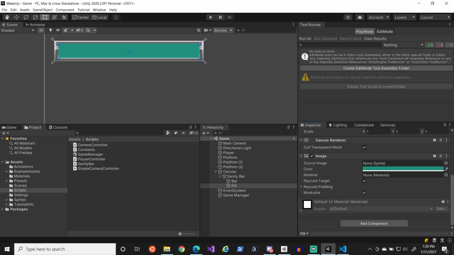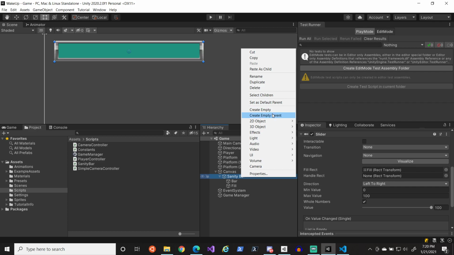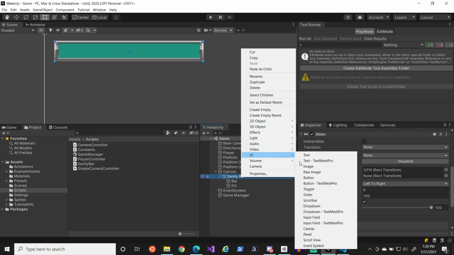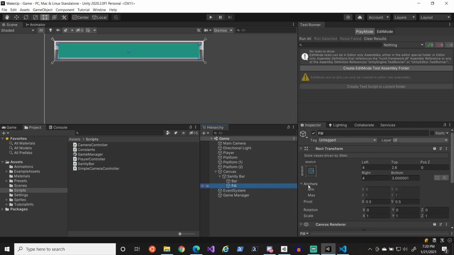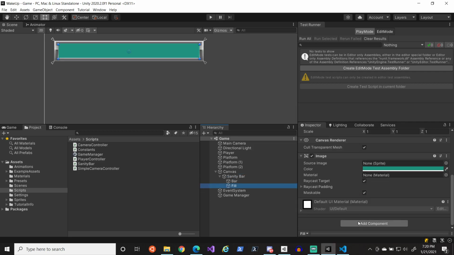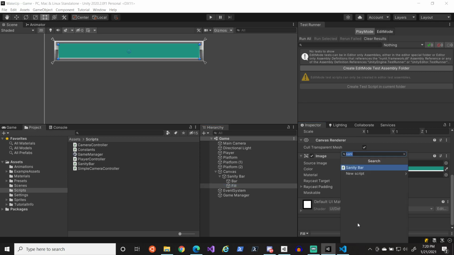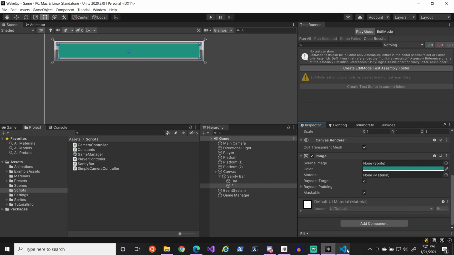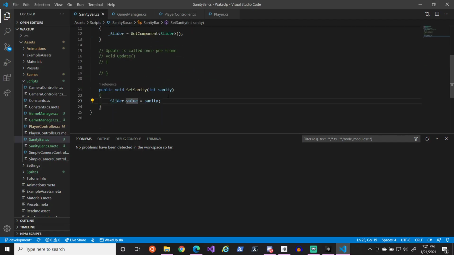You're basically using a gradient object, and you're changing the fill color. You don't make it in here, you do it in the code. It's just a class. You just create a gradient in the code, in the sanity bar.